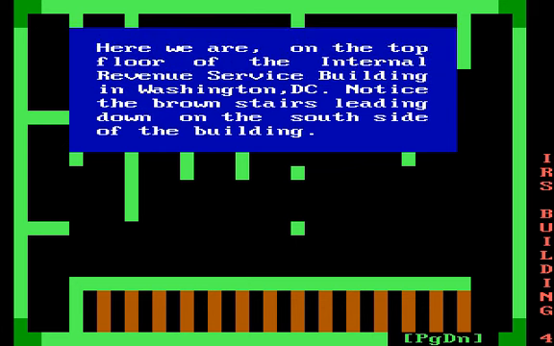That is true. Here we are on the top floor of the Internal Revenue Service building in Washington, D.C. Notice the brown stairs leading down on the south side of the building. And this is what I wanted to say.